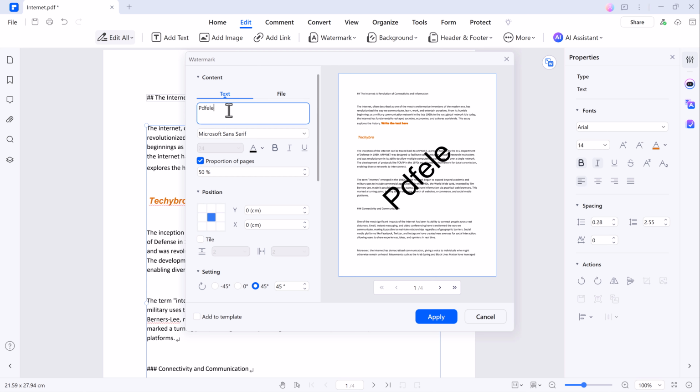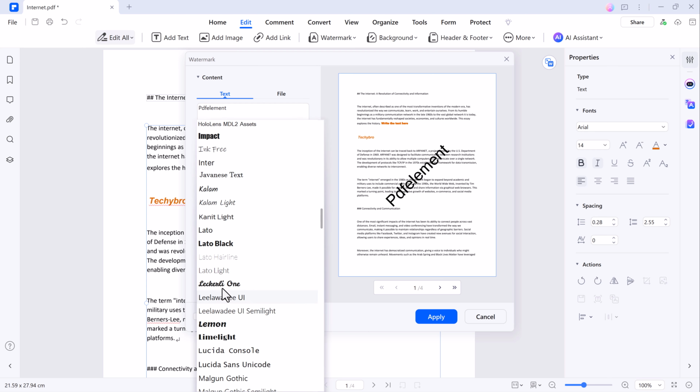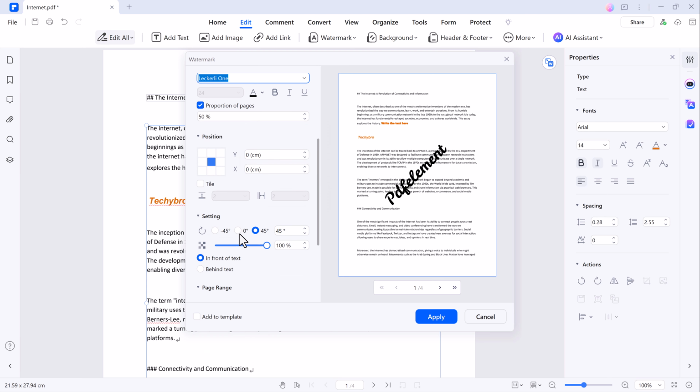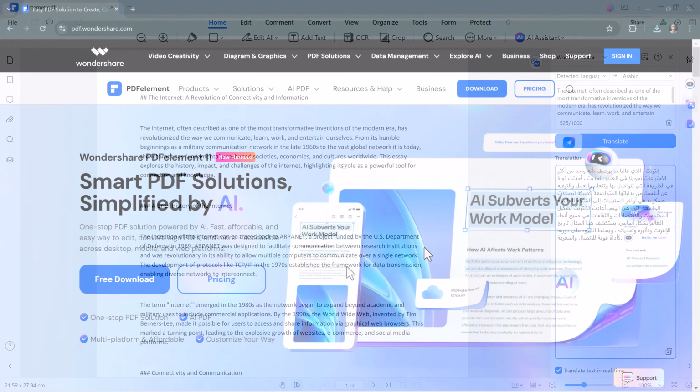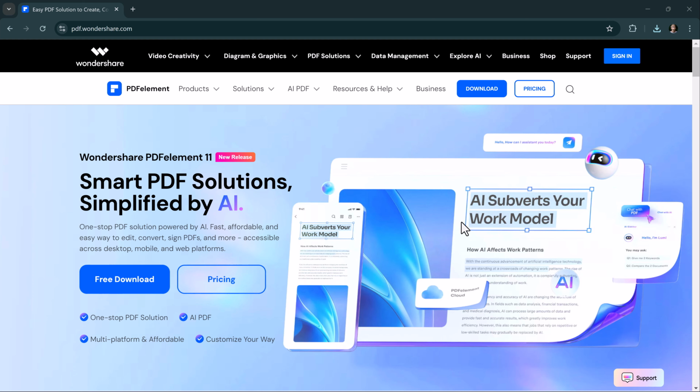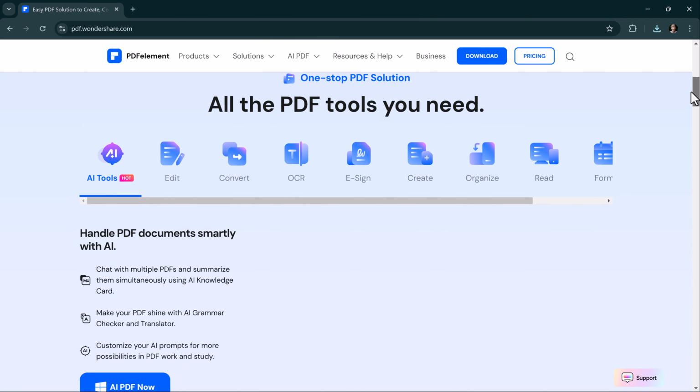Today we are introducing a game changer in the world of PDF management, Wondershare PDFelement. Whether you are a student or professional, this software is packed with everything you need to create, edit and organize your PDFs effortlessly. In this video, we will break down its standout features including its AI driven tools and more.